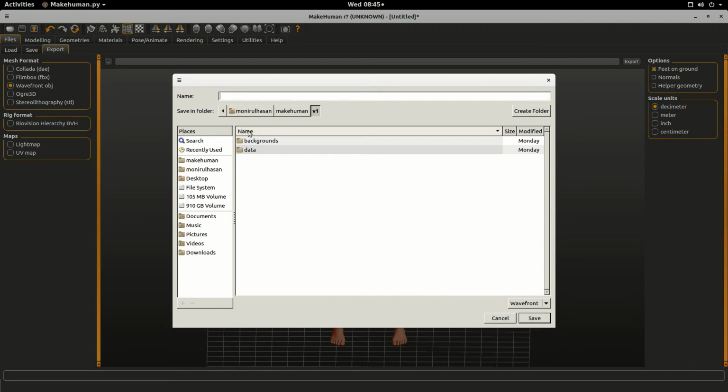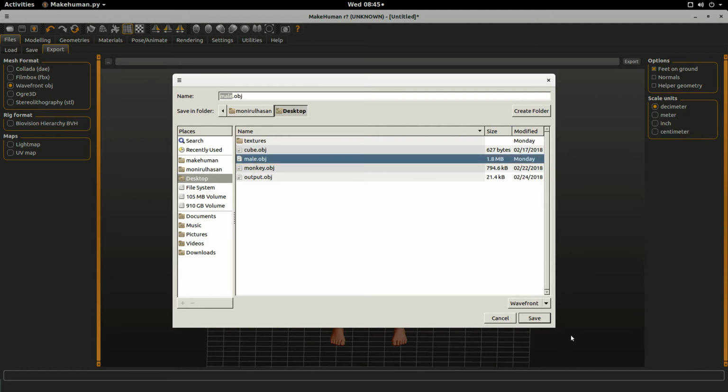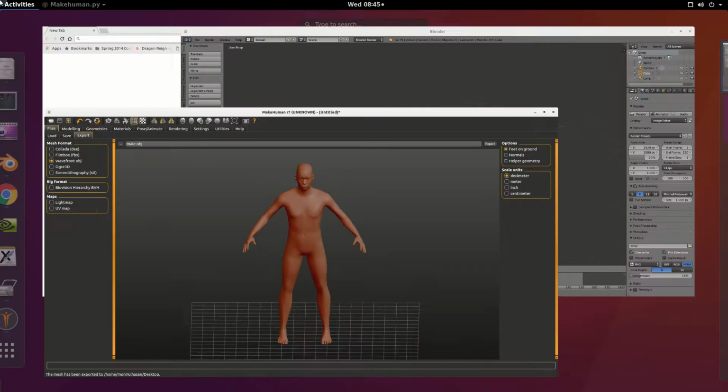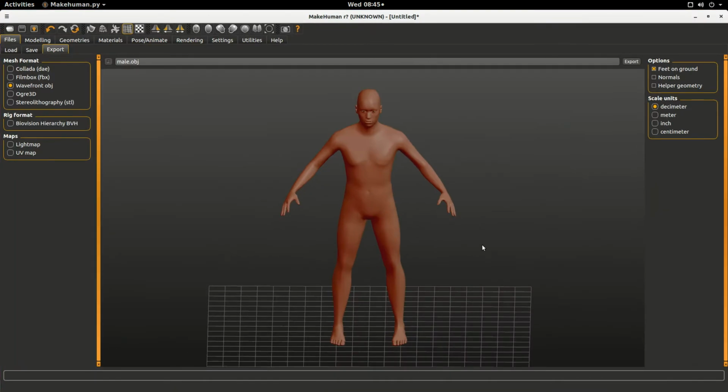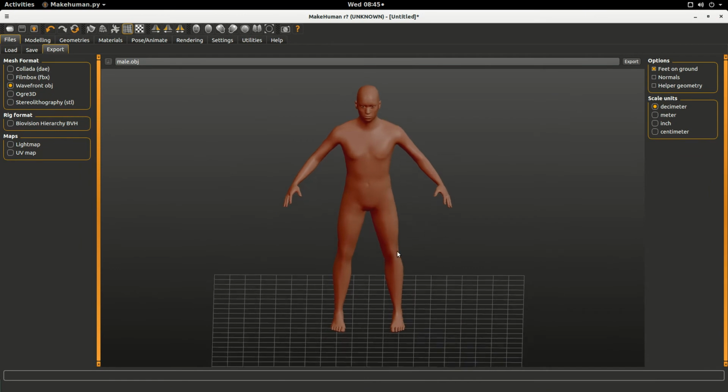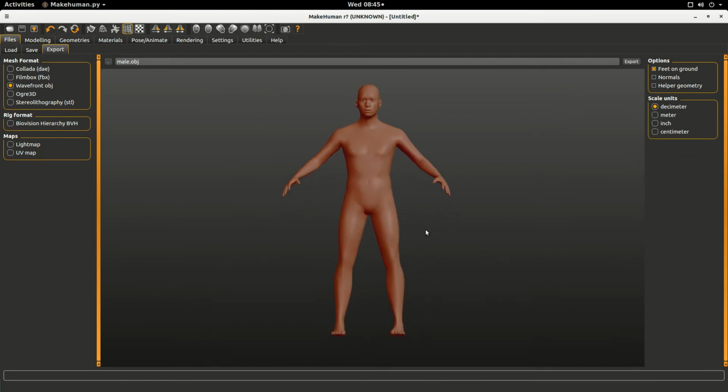So we need to show where this character is going to be exported. And let's say it's going to override the male object that we have. Okay. So that's the step: you create this MakeHuman character and then you export it into Wavefront OBJ. The other formats will also work, and you can import them as well if you have the formats available in Blender.